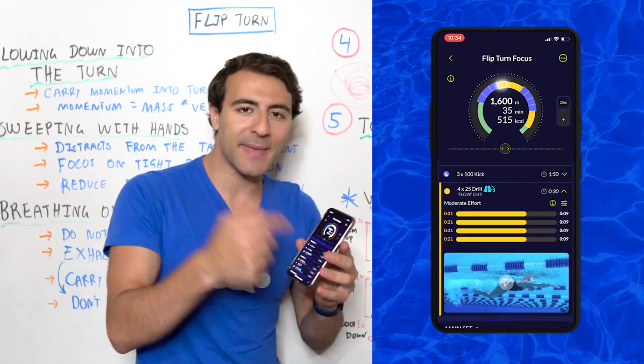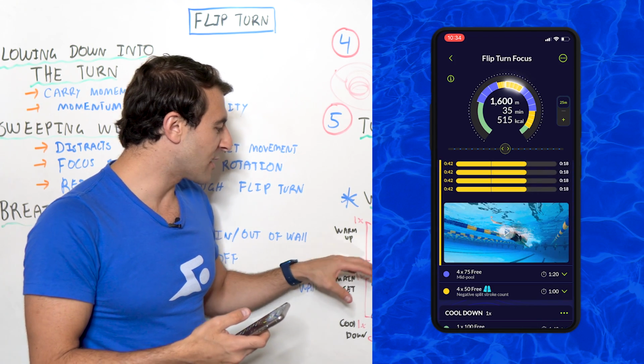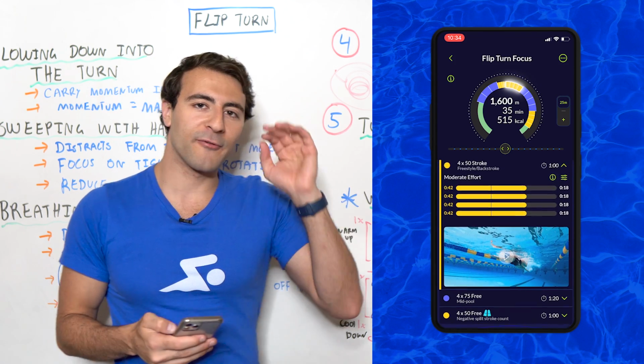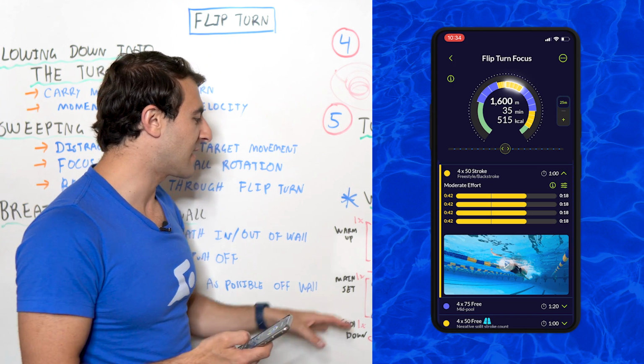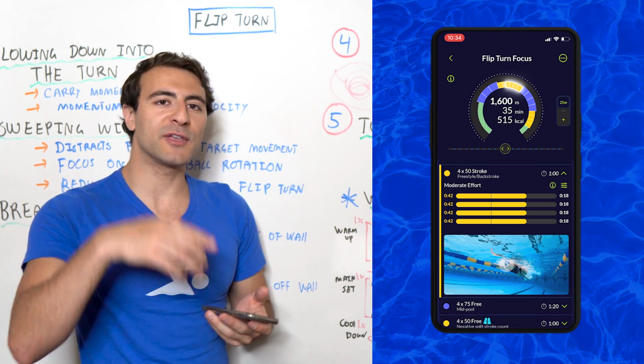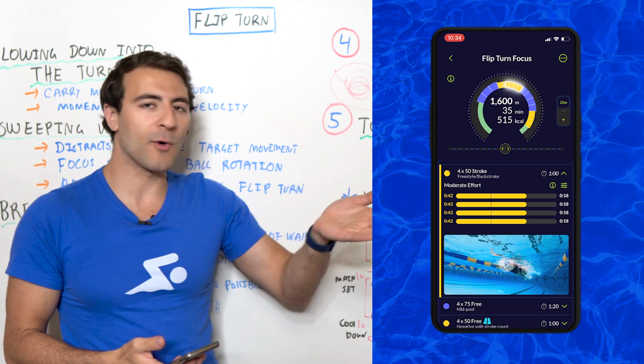Now let's get into the main set right here. So I'm going to scroll to the main set. Now in the main set, we're going to go 4 50s, where you go freestyle on the first 25, backstroke on the second 25. Now the goal of doing this is so that you train your body how to go into the wall freestyle and come off the wall backstroke.